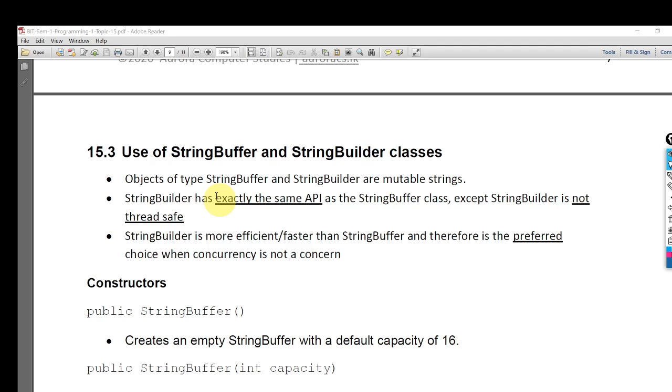When it comes to string buffer and string builder, those two classes are pretty much identical. Whatever you do with string buffer, you can do with string builder. All the methods are identical, so don't think that it's a headache. If you know string buffer, you know string builder. Then someone will ask why we have two classes rather than one, because having two classes is again a headache.